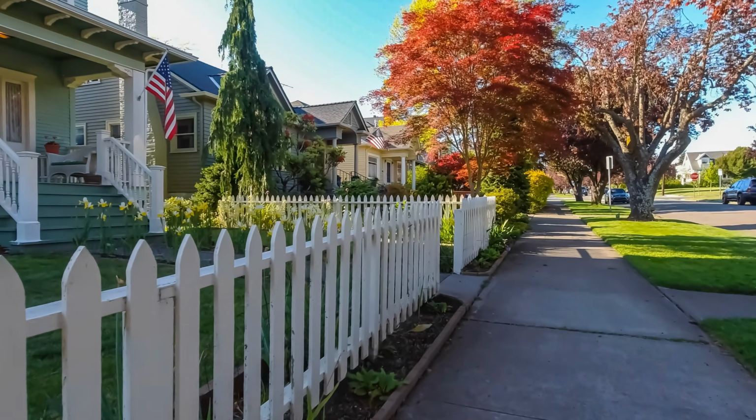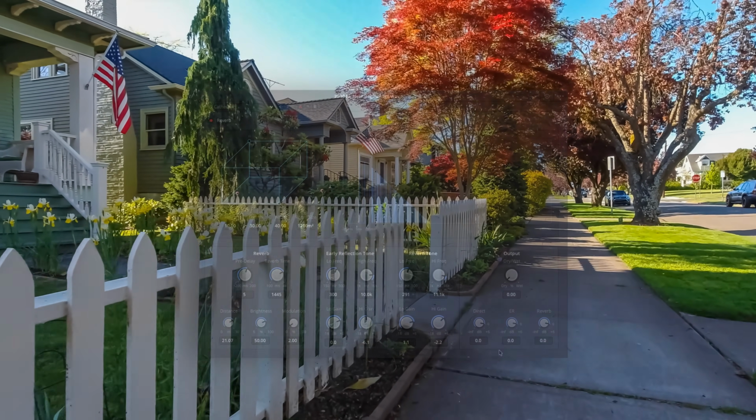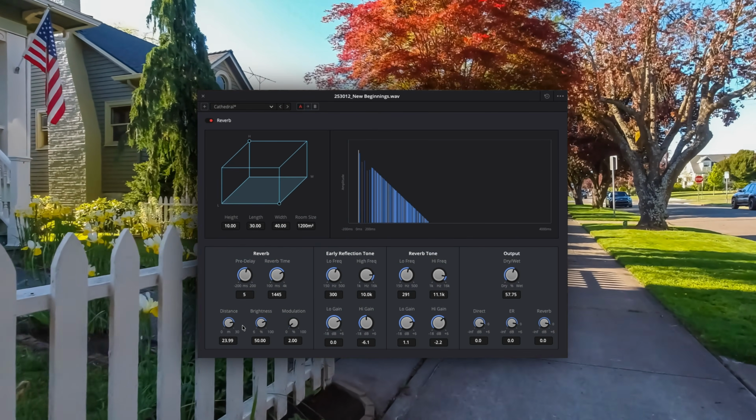But you can also use reverb to push sounds further into the background. Right now the dog is really close, but if I turn up the reverb, it sounds much further away.